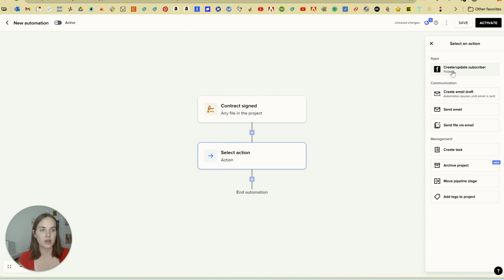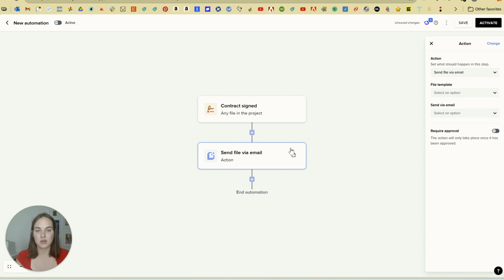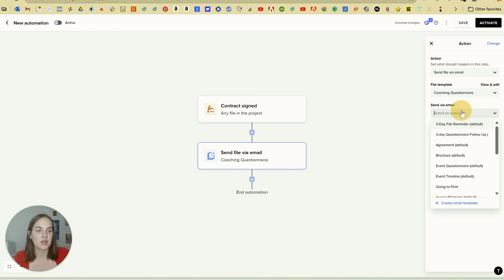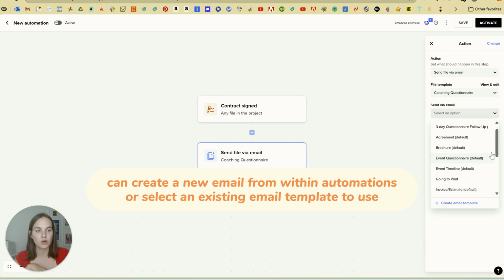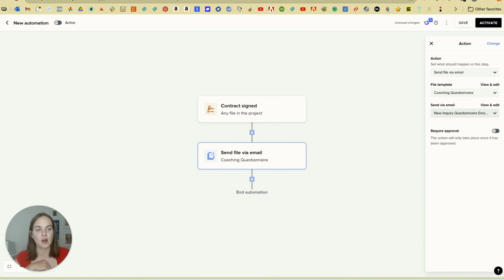If you use their Flowdesk integration, you can create or update a subscriber, but more commonly, you'll probably use these communication and management options. So after the contract is signed, what we want to do is just send a file via email. So after they sign their contract, we want to send them a file saying, hey, thanks for joining. Here's your questionnaire about your project. That's where we can select our file. So let's select our coaching questionnaire, and then we can send it via an email. And these are all of our different email templates. We can either create a new one here, or we can just include one here. Let's say new inquiry questionnaire email.